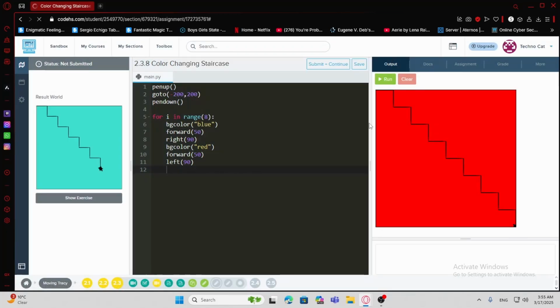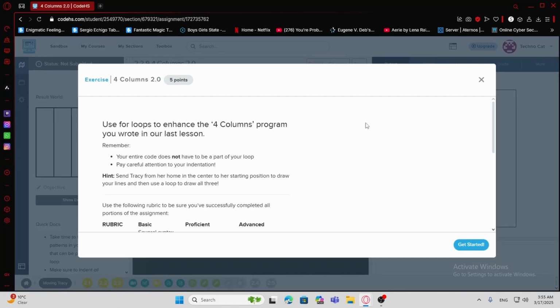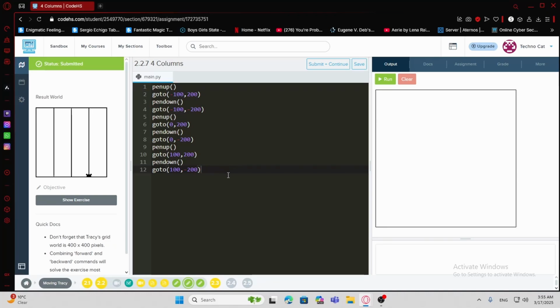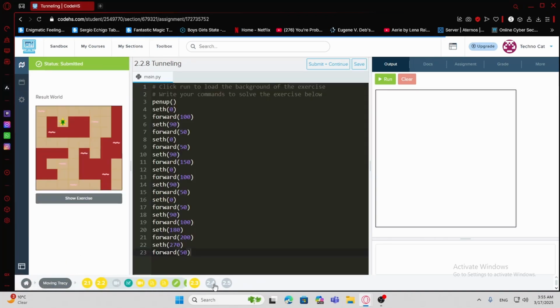And here's our last exercise for the night. Columns 2.0. Okay, the only thing it's really asking is for us to do these columns with loops, which, if you recall, should be this exercise. So very long, very convoluted. I'm just going to copy and paste it onto here.